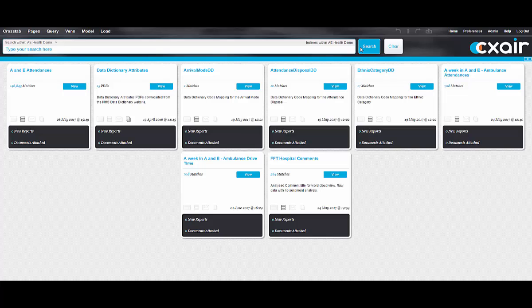CXAIR uses search-based technology to allow us to use natural language free text searches against vast amounts of data with sub-second response times. As you can see here, we've got a search engine that's got multiple indexes in, and these can come from structured and unstructured data sources.